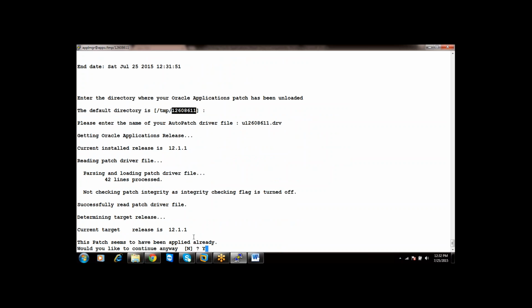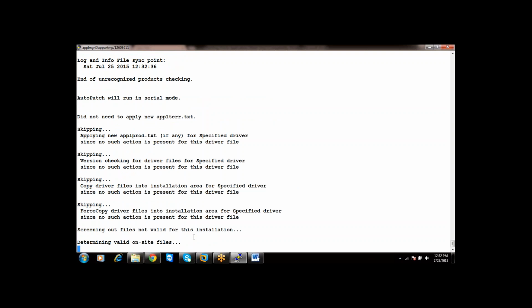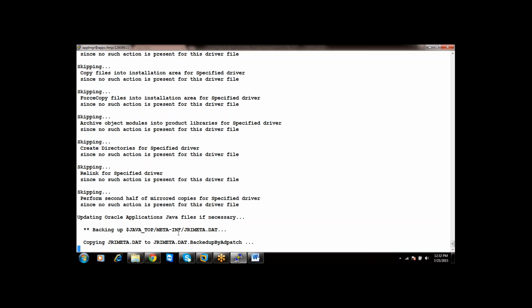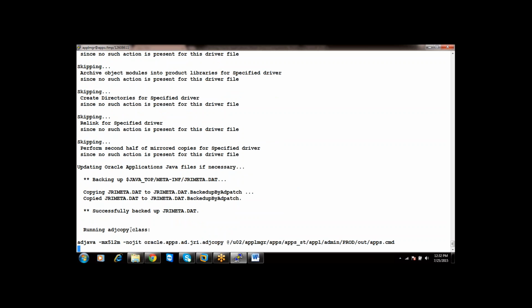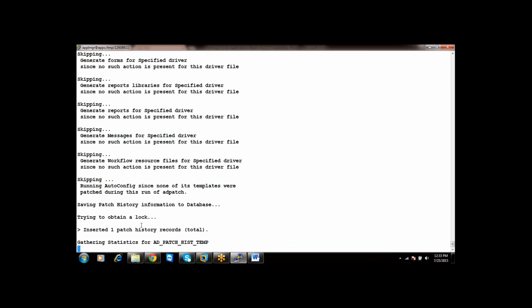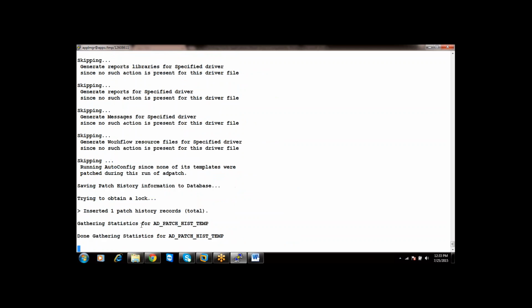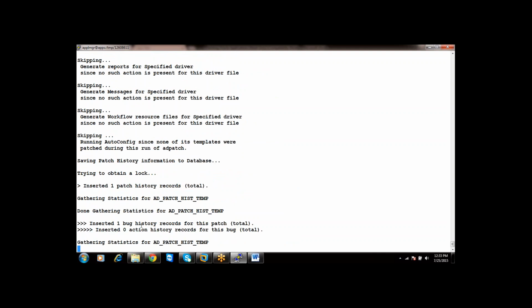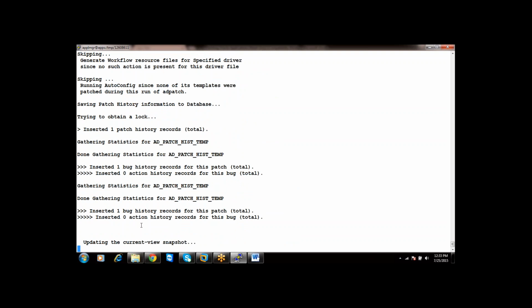So what is it doing? It is applying the patches. It is determining the valid onsite file. It is internally calling Java. How about the database, Santosh? Database is up and running. Yes, the database needs to be up and running in order to apply the patch. You are giving the system password and apps password. Only the application has to be down. So what is it doing? It is updating the current view snapshot.